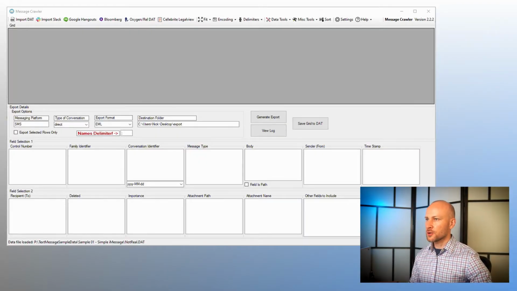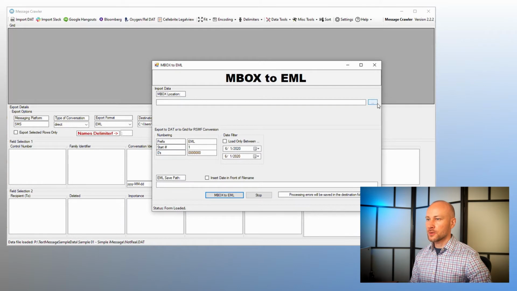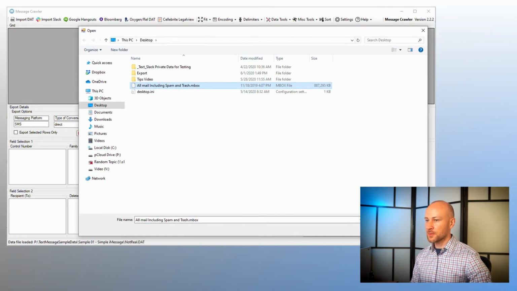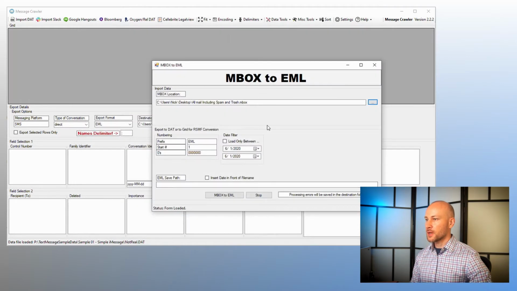Let's jump to Message Crawler, and I'm going to go to Miscellaneous Tools, and I will go to MBOX to EML, Convert plus Filter. Now, first thing we're going to do is select our MBOX file, which is located on my desktop. I'm going to click on Open, and we have the path here. Now, we can create some kind of naming scheme where we can give it a prefix number and so on. We can also filter our data by date range. So if you want to pre-filter data, this is one of the places you can do it.